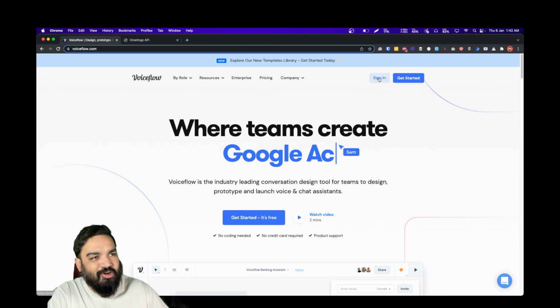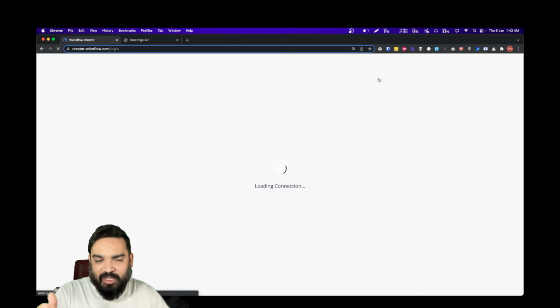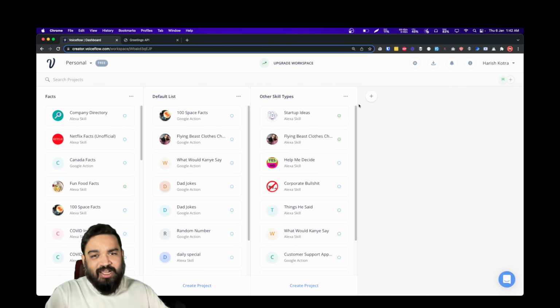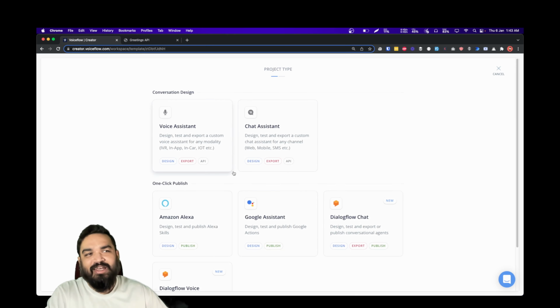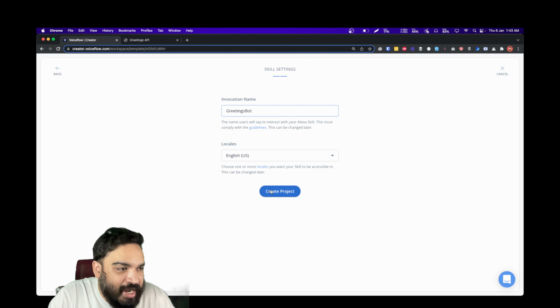Go to voiceflow.com, create an account. Voiceflow allows you to build Alexa skills or voice prototypes and design voice-based applications without having to write any piece of code. And they obviously allow you to write code for complex applications, but we only focus on not writing code. So I'm going to just quickly create a project for Amazon Alexa, call it greetings bot for the sake of the demo, and create project.